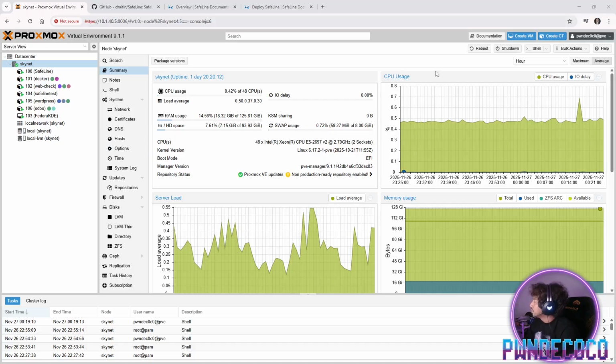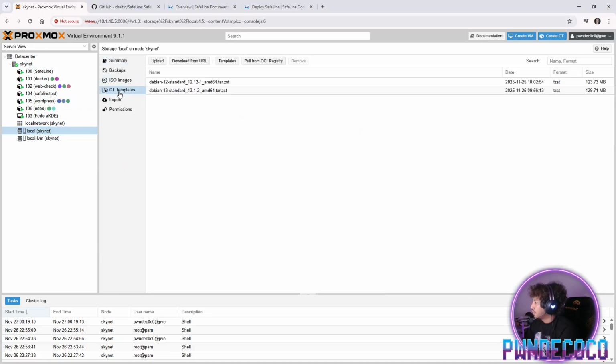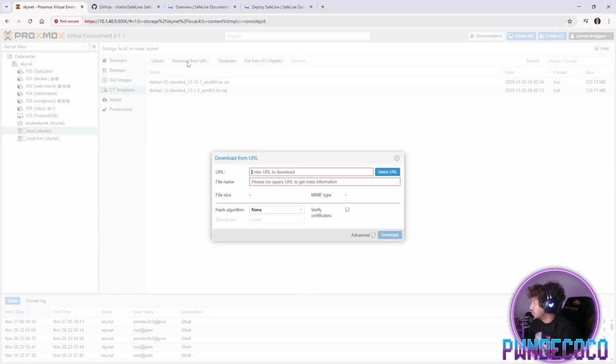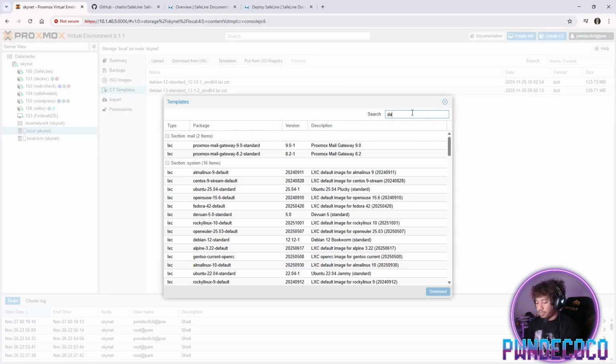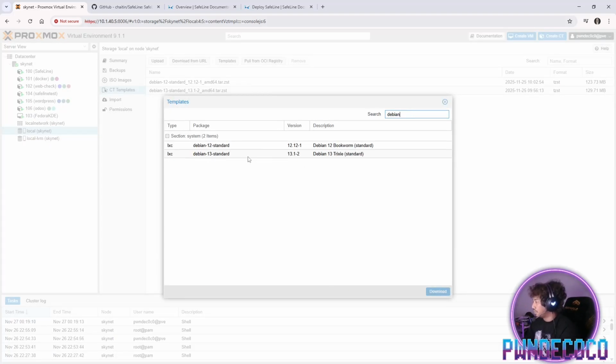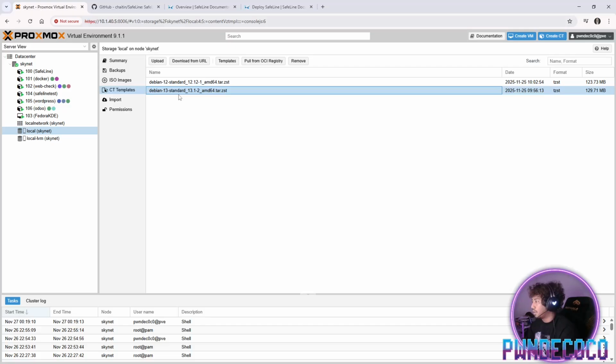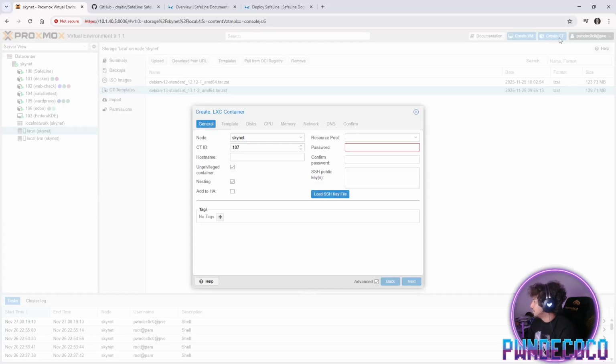So to start, we will need a container. So let's go to container templates. And if you don't have any templates ready, you could just download it here, or we could just search for Debian. So Debian 13 is the one that we will be using. So right now I have a copy of it. So let's create a new container.